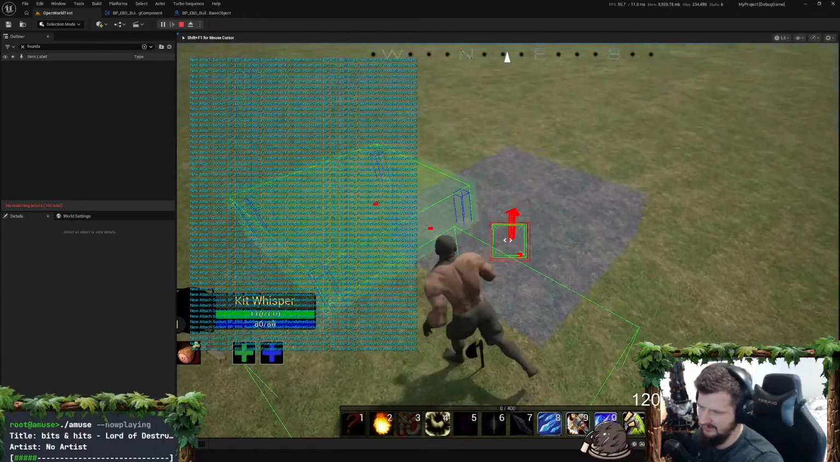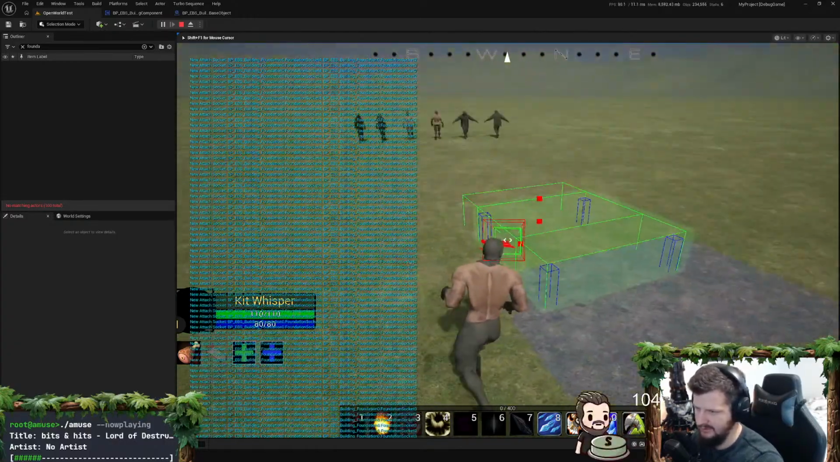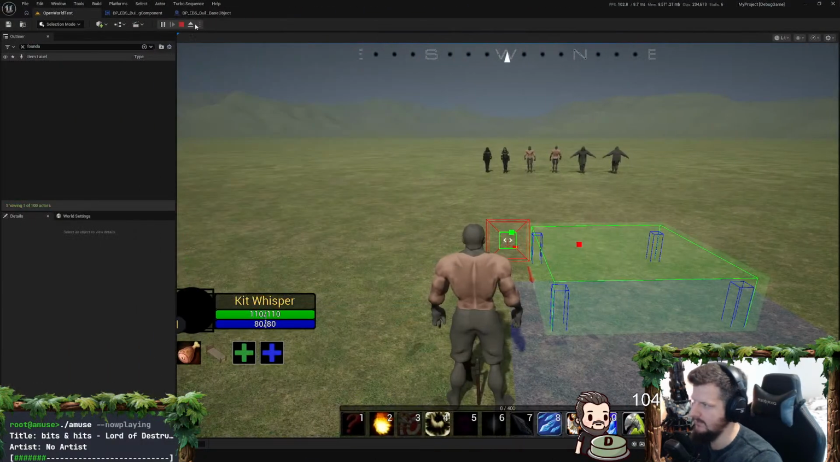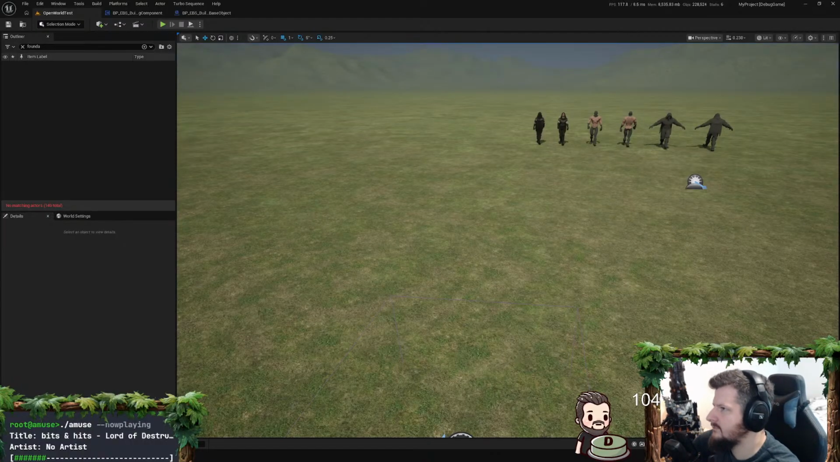I can see the hit. It's not reacting properly, but I can't see it there. Then we got there. Okay, so yeah, that was the issue.